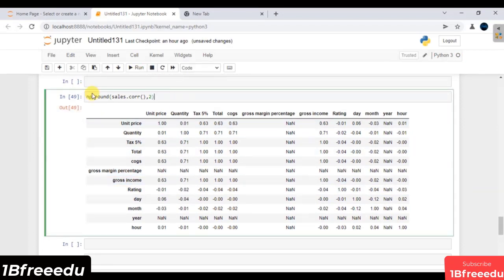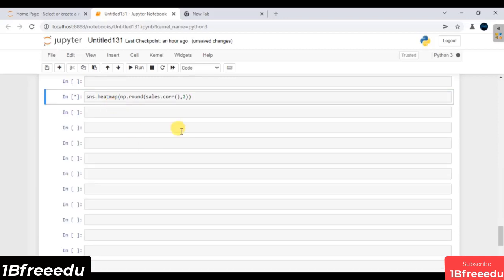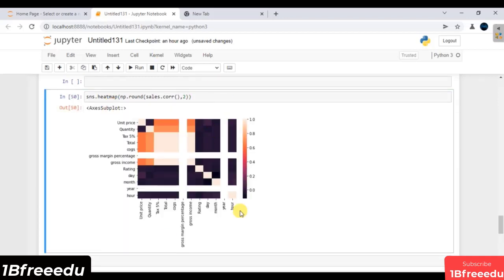Now to make this matrix more user friendly, you can create its heat map. So I'm going to say, inside this seaborn, I have an amazing heat map, and this heat map will provide us a color encoded matrix. Now if I execute, you will see it returns the matrix like this.